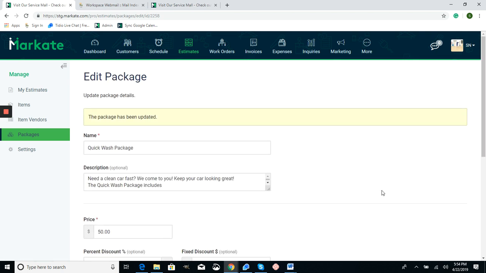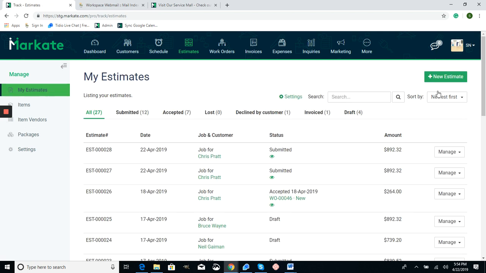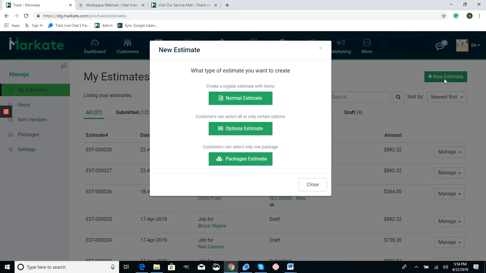And now we're going to create a package estimate to send to a customer. I'm going to press My Estimates from the left menu and New Estimate. And then I'm going to choose Packages Estimate.